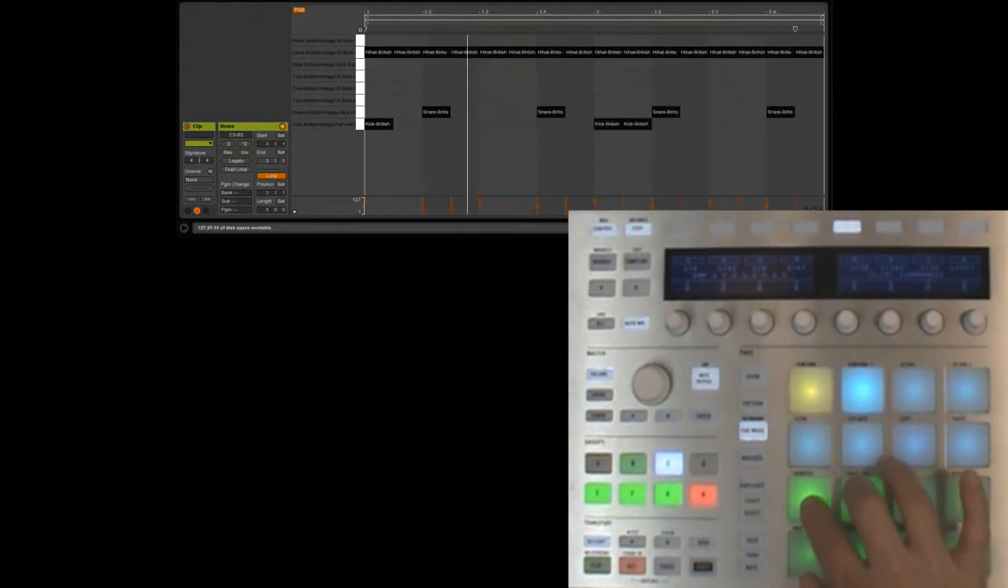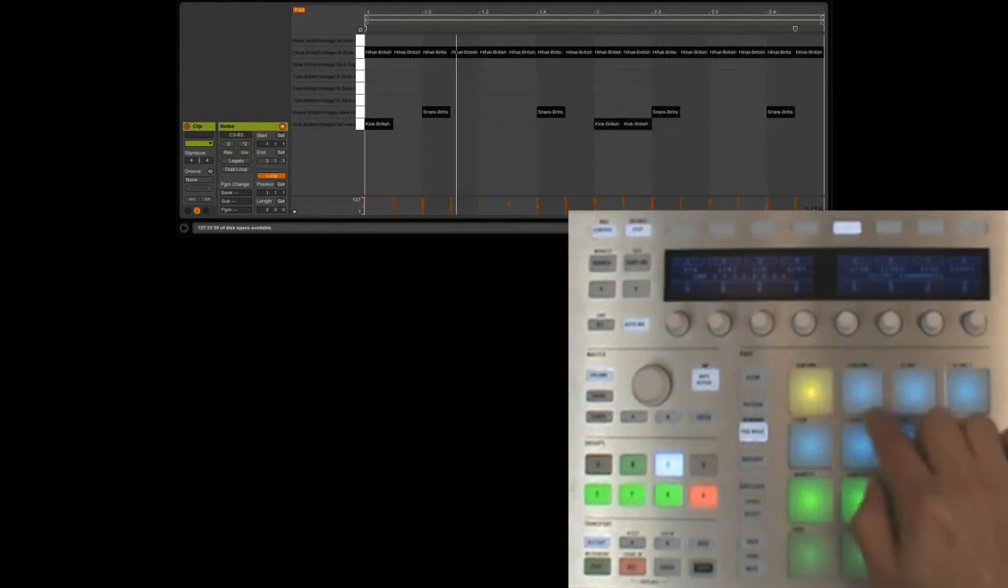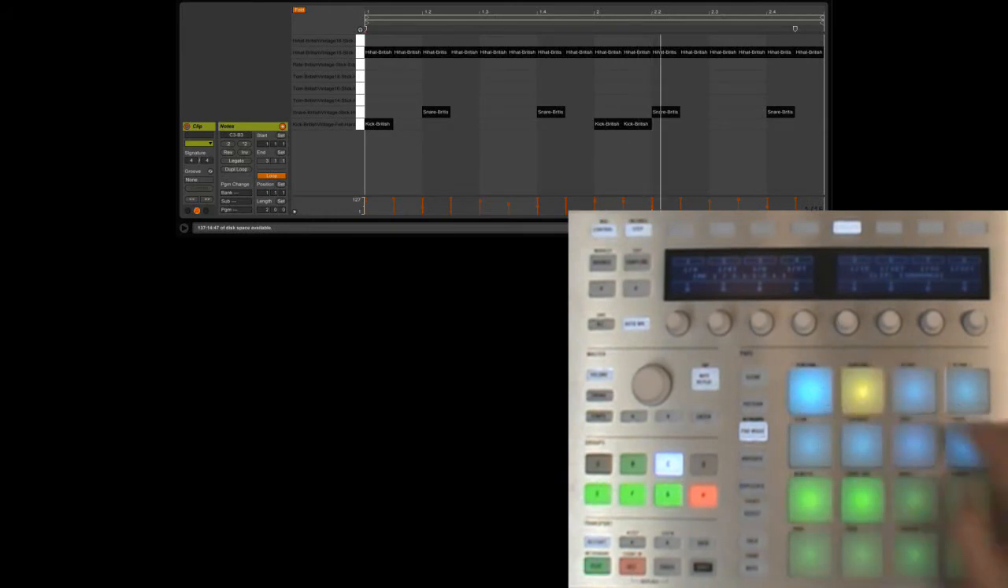The lower 8 pads select the portion of the clip to loop. The upper 8 pads select the portion of the clip to edit. When shift is held down, the upper 8 pads can be used to select the edit and loop position.